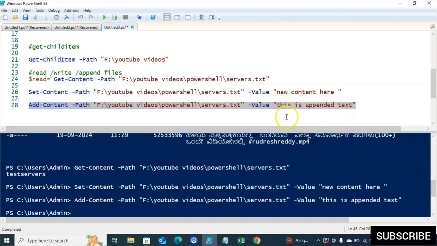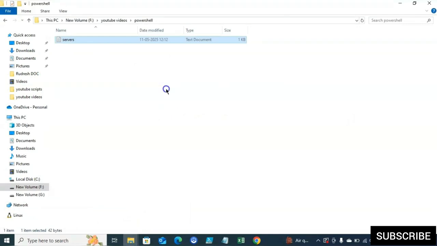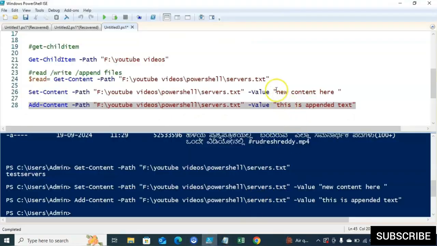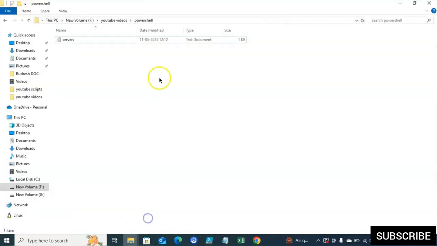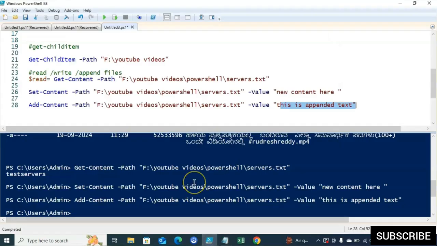So if I go to the servers.txt file, what information should it contain? It should contain two pieces of information. What are those? First one is new content here, and now it should add this is appended text. Let me check, is it there or not? I'm in the servers text file. Yeah, you can see, right? Both the things are available here. So you got how to create the file, how to read the file, how to set the content, and how to add the content to that. So these are the main important things.